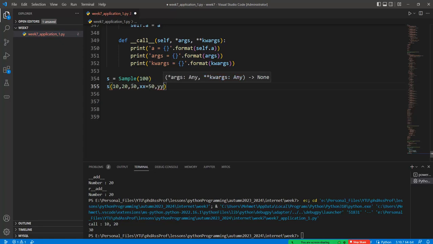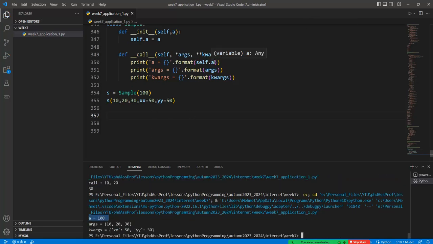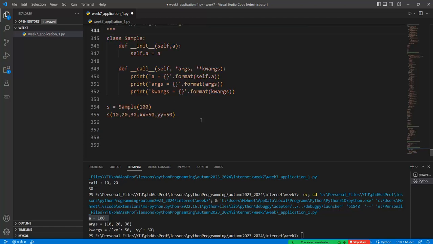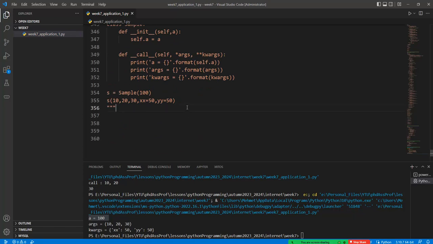If I call this function, firstly 100 is assigned to self.a, and 10, 20 and 30 are the arguments of this function with the multiple arguments, and kwargs is the given definition, xx and yy values, from this function calling operator. I can assign any variable to this class in order to implement any function or any mathematical operations.